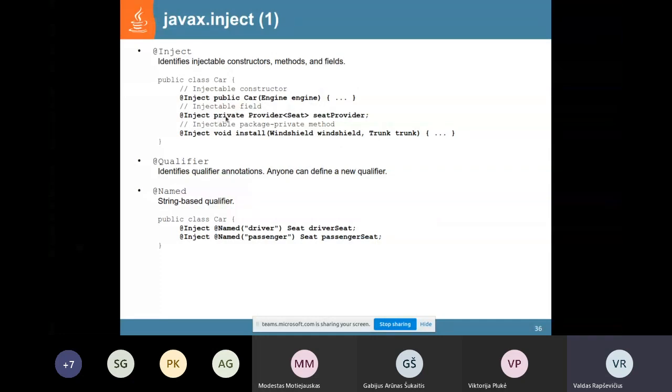And this private provider of seats is a private field, and if it is annotated with inject, it will be automatically assigned with some value here, right? The Hollywood principle: the framework from the top will provide this value for you. Just like these methods as well, it expects that these arguments are provided automatically.